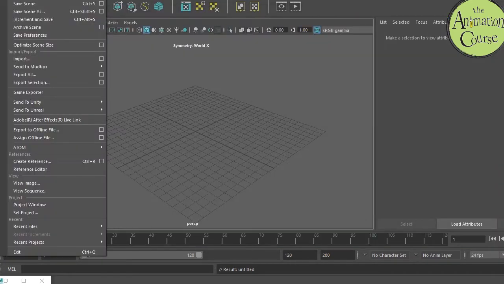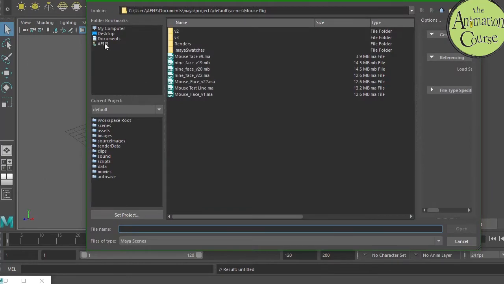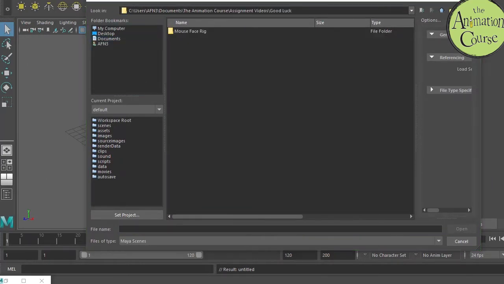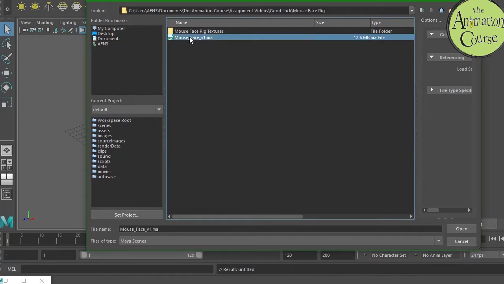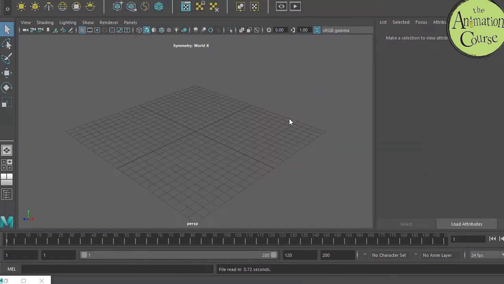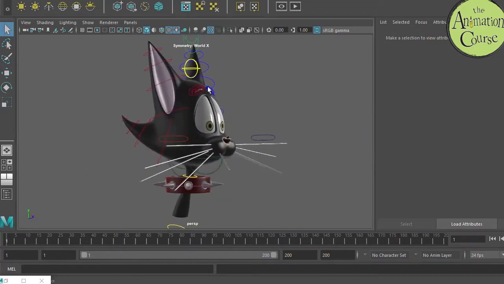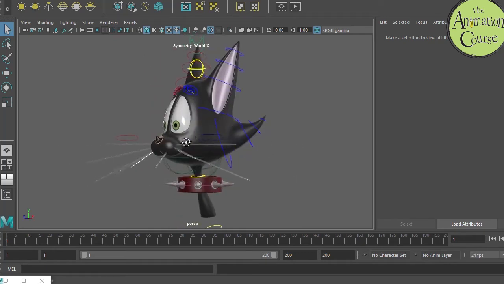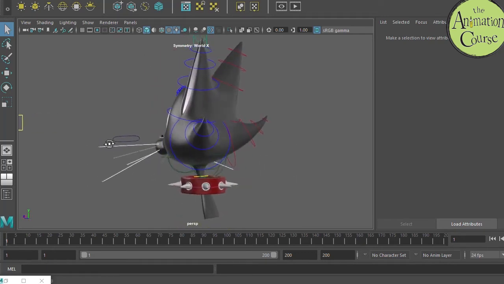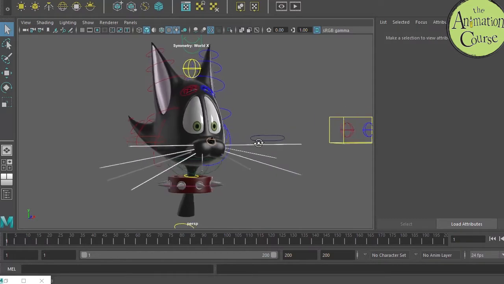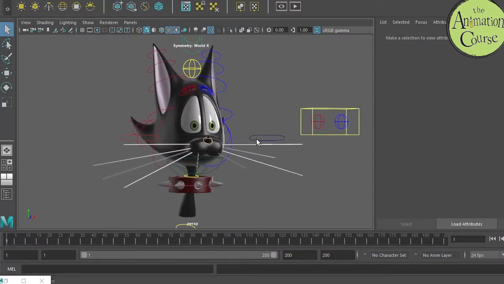So let me open up the file here and find this. Now when it opens up, it should look something like this, and you'll see there's colors on the face, and there's tons and tons of these controls all over the place. There are also lights that are shining and highlighted on Mouse's face.